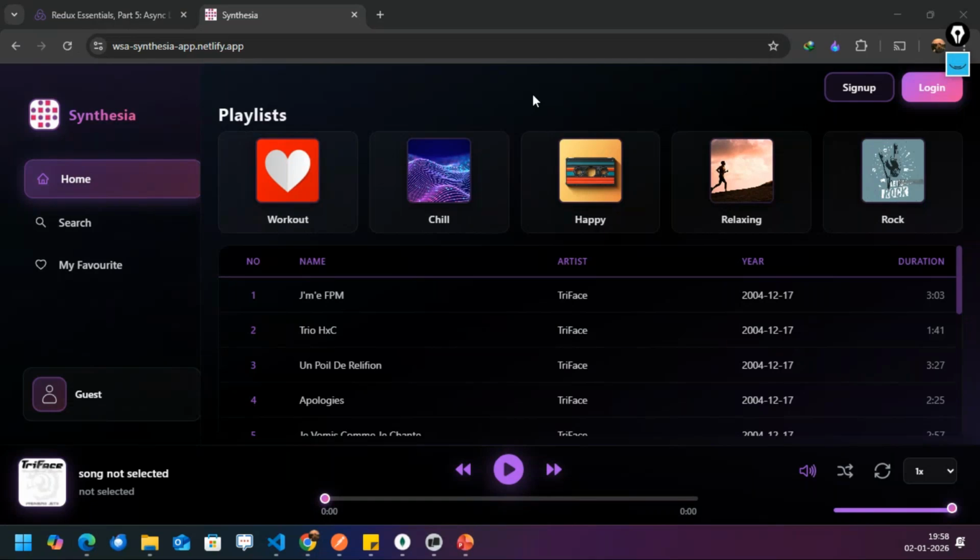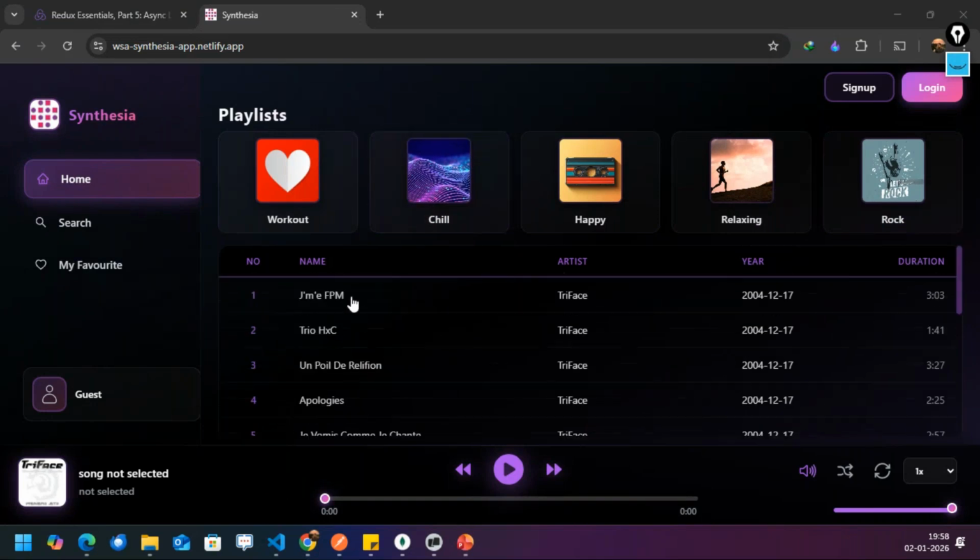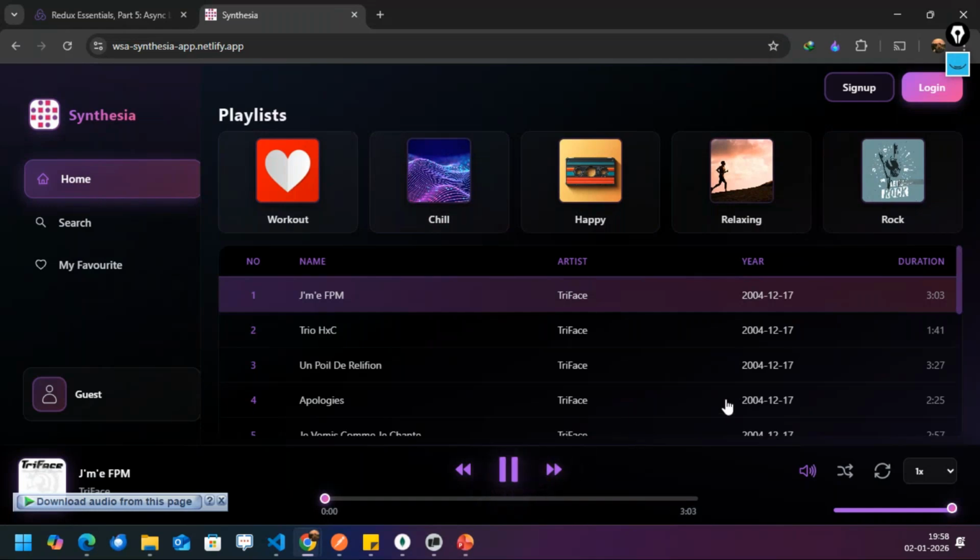Okay. Guys, see here. So this is our music player application. I hope it is visible. This is a music player application where you are getting a list of music. When you open the application, you are getting at least 15 musics. Then on the left hand side, you have the option for home. You have the option for search, favorite. Then on the top, you have predefined playlists like workout, chill, happy mode, relaxing, rock musics, and all those things. I hope you can listen to the song which is getting played over here.